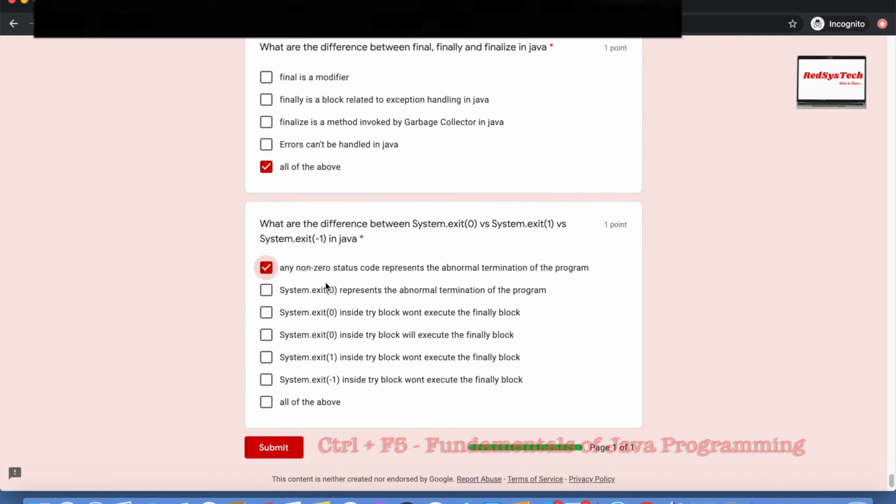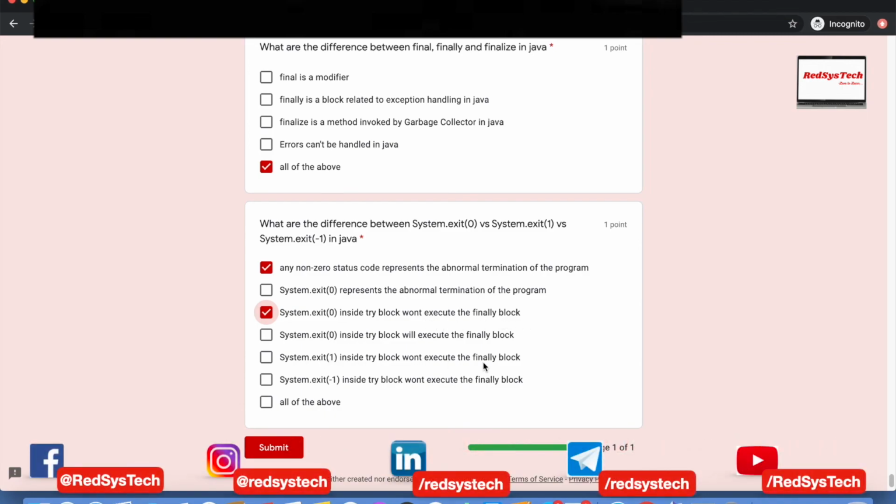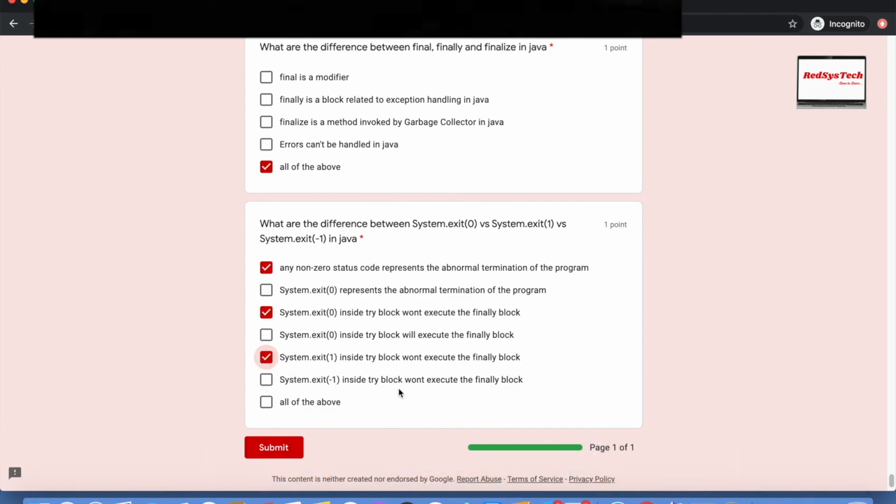And if you use this statement inside a try block, we want to know whether the finally block will get executed or not. In this case, you guys can see System.exit(0) inside a try block won't execute the finally block, and also System.exit(1) inside a try block won't execute the finally block. Even if you give System.exit(-1) inside a try block, it won't execute the finally block. So these are the right answers.